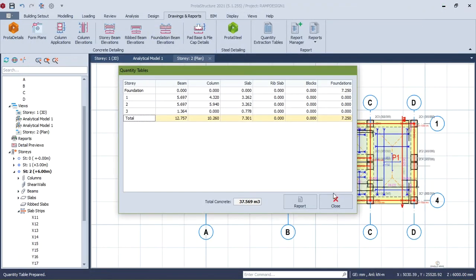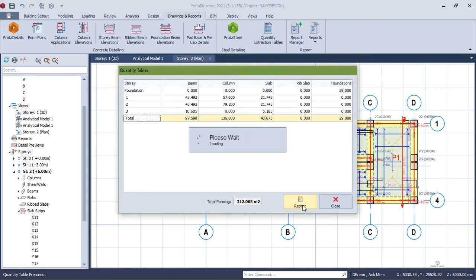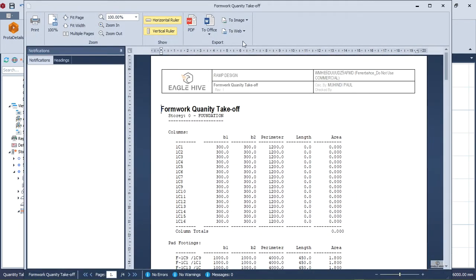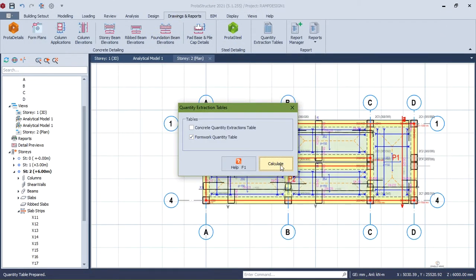You can just generate a report over here. You can also get a report of the total formwork that you're gonna use. So generate the report from here. You're gonna have it. You can either save it in PDF format, just click on this, or in Word, to a photo, to web. You can just print it directly from here.